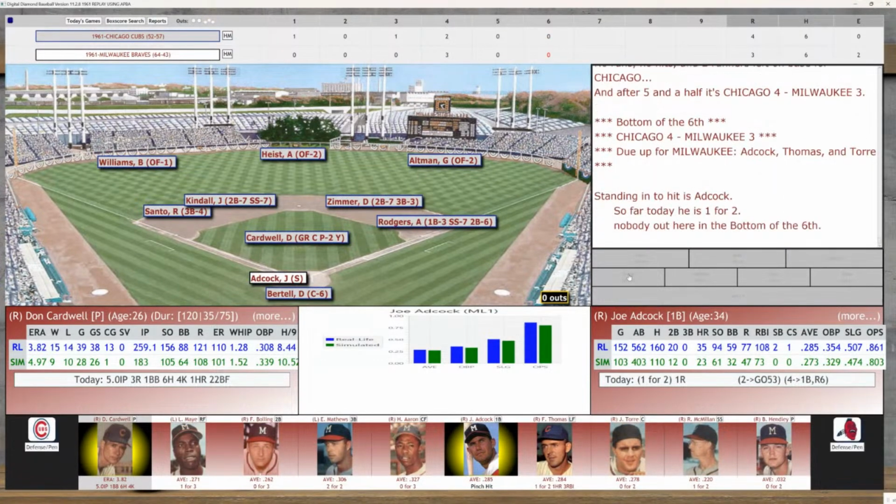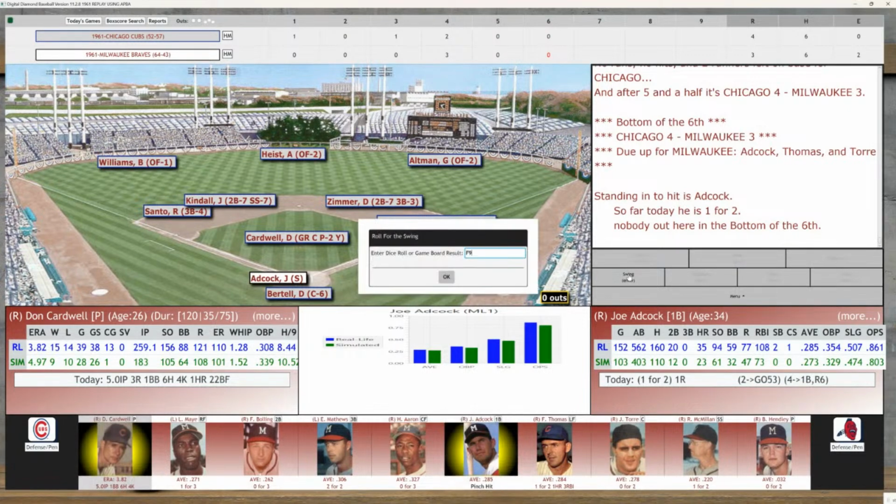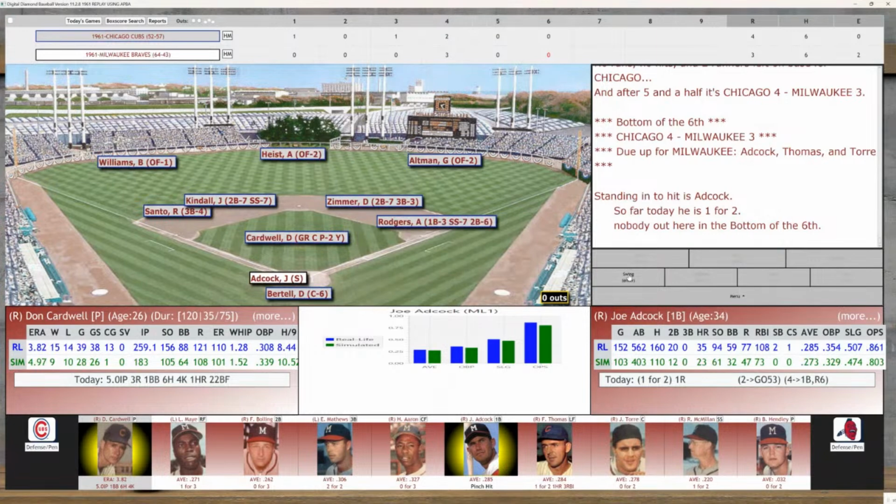Cubbies still hanging on to a 1-run lead. It's 4-3. You got Adcock, Thomas, and Torrey due up. Joe's 1 for 2. He singled his last time up and scored. And that's going to be a fly ball in the right field. George is out there for the Cubbies, and Altman makes the catch.